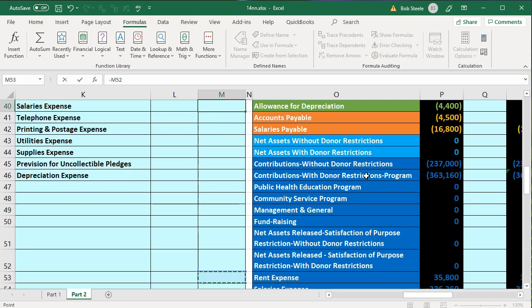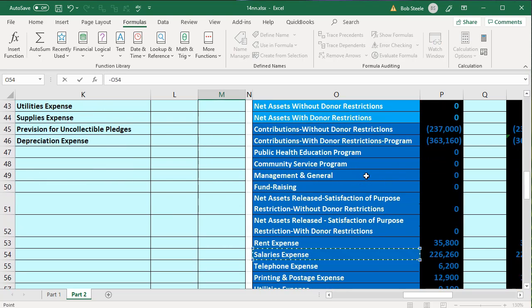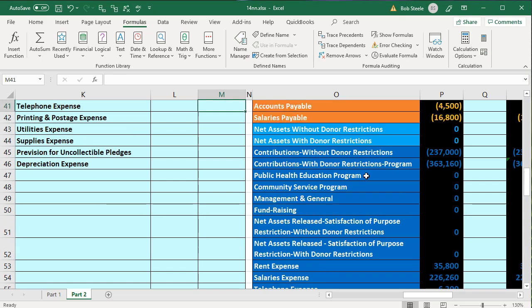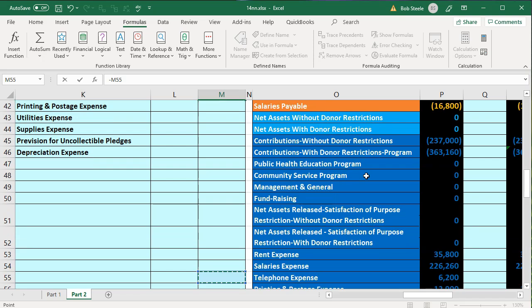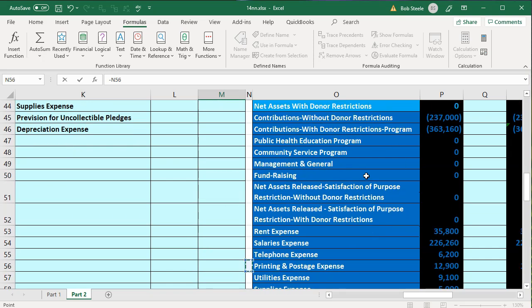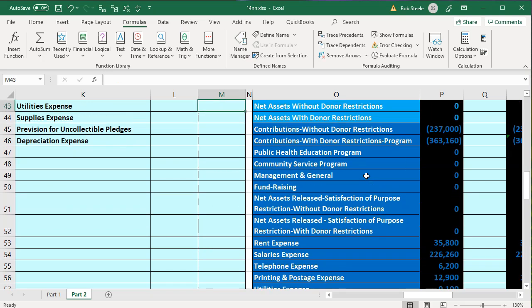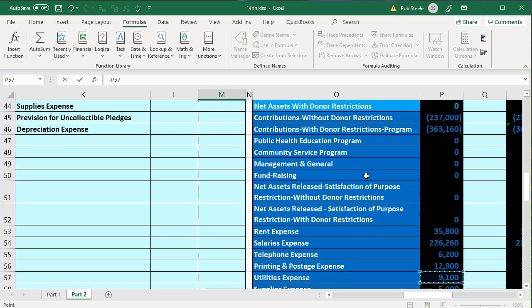So salaries is going to be negative of the salaries, the first in column P. And then telephone is going to be negative of the telephone in column P. And then we've got the printing, it's going to be negative of, and then we'll pick up the printing in column P, and so on and so forth. Utilities, we're going to pick up the negative there again.